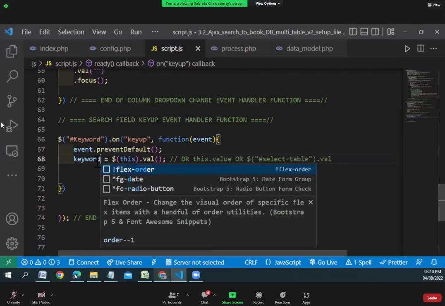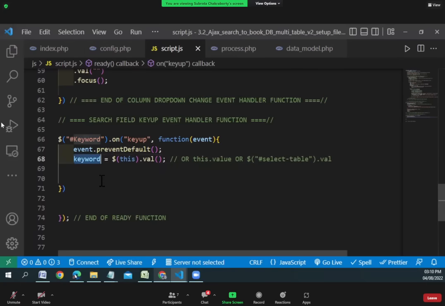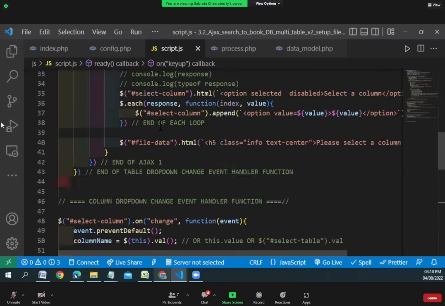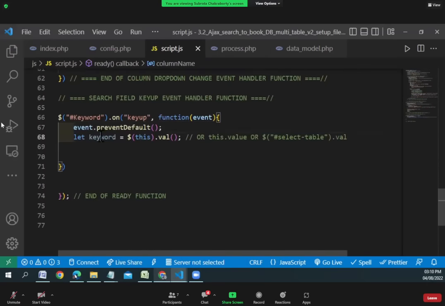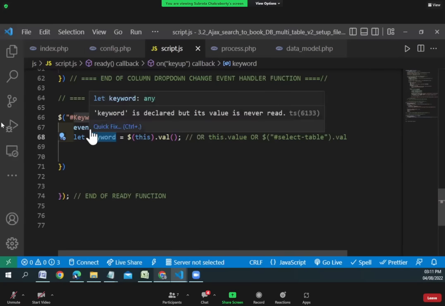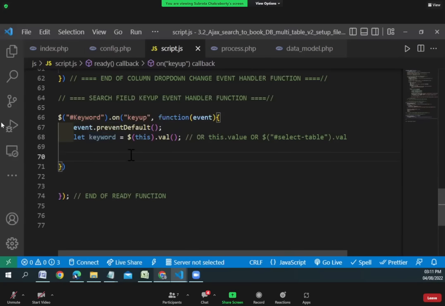Keyword. Of course, I don't have a global variable called keyword, so I can just use let, no problem, or var. I don't want var, I want it to be let, remaining within this. But if you plan to use it further, go ahead and use var, or add it to the list here on the top. But I don't think I'll be using it. I'm going to keep it local. So I grab that.